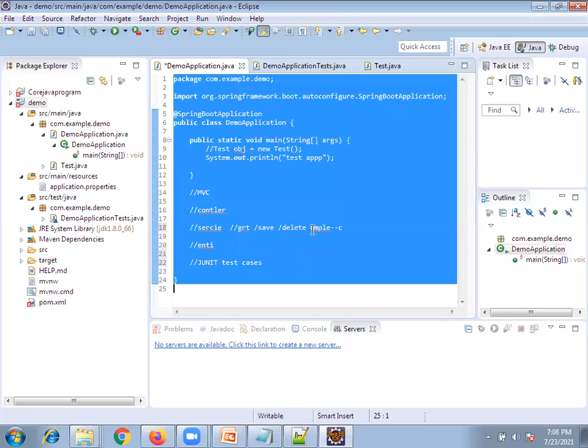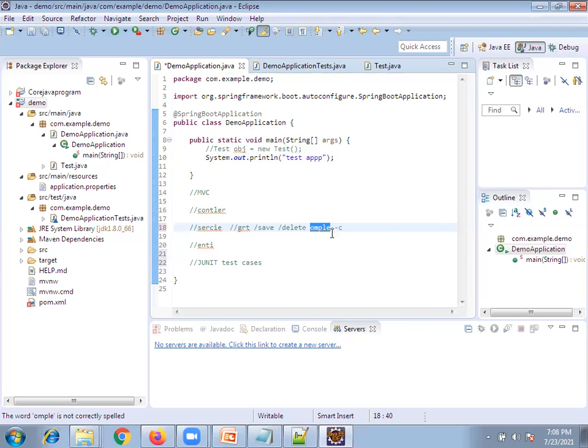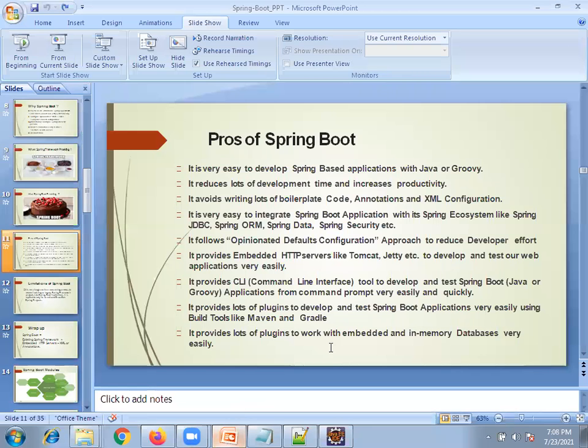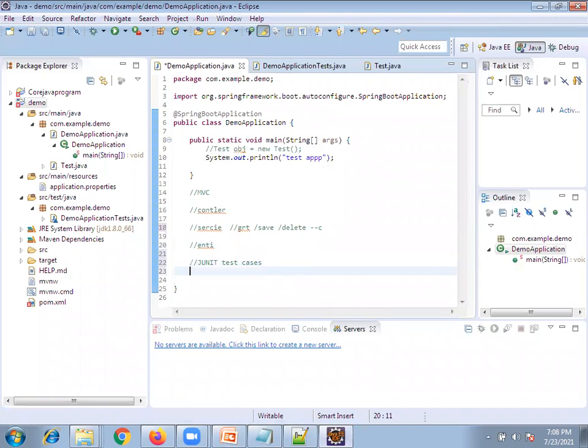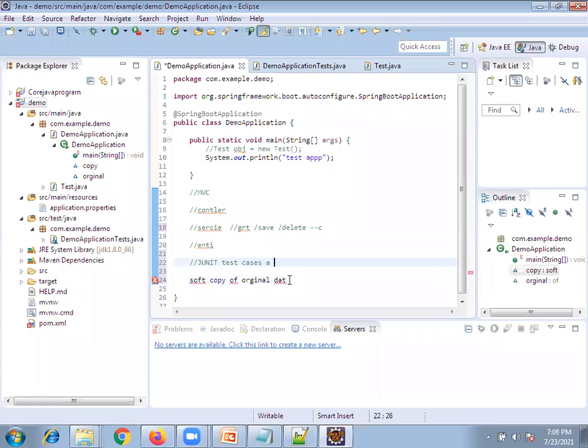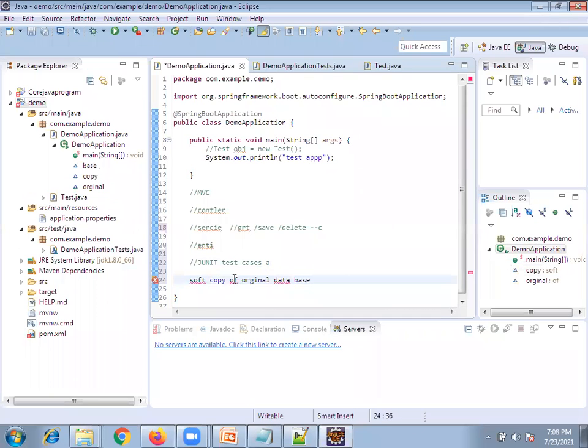Completely wrong. Means whenever you are trying to execute to test the code, to check whether the actual flow is working or not, it will go and hit the database, and actual data will be deleted. If it is production data, right, everything will be lost. So for that, what is Spring Boot providing? Spring Boot is providing an embedded in-memory database, means a copy of the original database, a soft copy of the original database. Getting what I am saying?